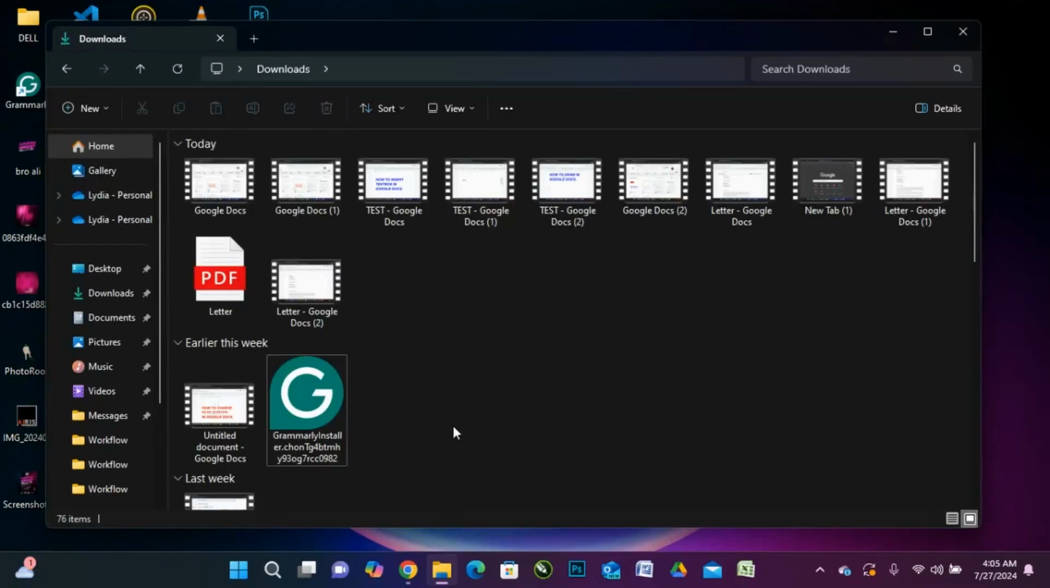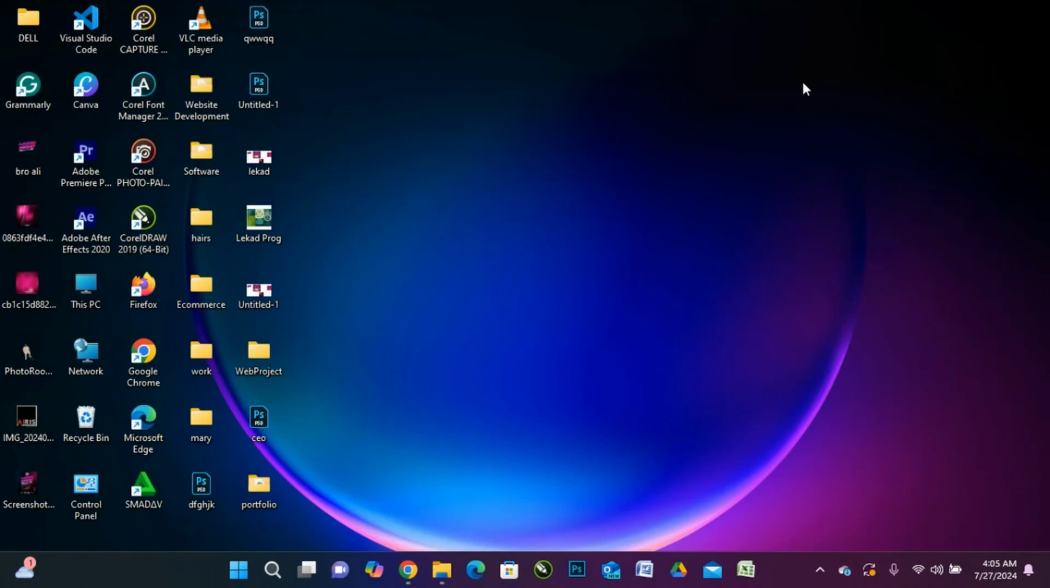This video will show you how to convert PDF file to Google Docs. So this is our PDF file that I want to convert into Google Docs. The first step is to upload your PDF file to your Google Drive.